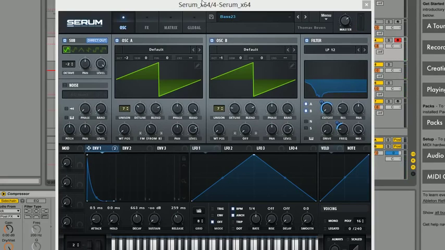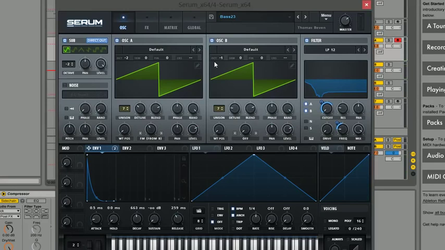So hopefully you like that sound. I really like it. It's got a really solid sound. It's really nice and short and snappy. And as you can see at the top here, it says Bass 23. This is because this is Bass 23 from my trance preset pack.